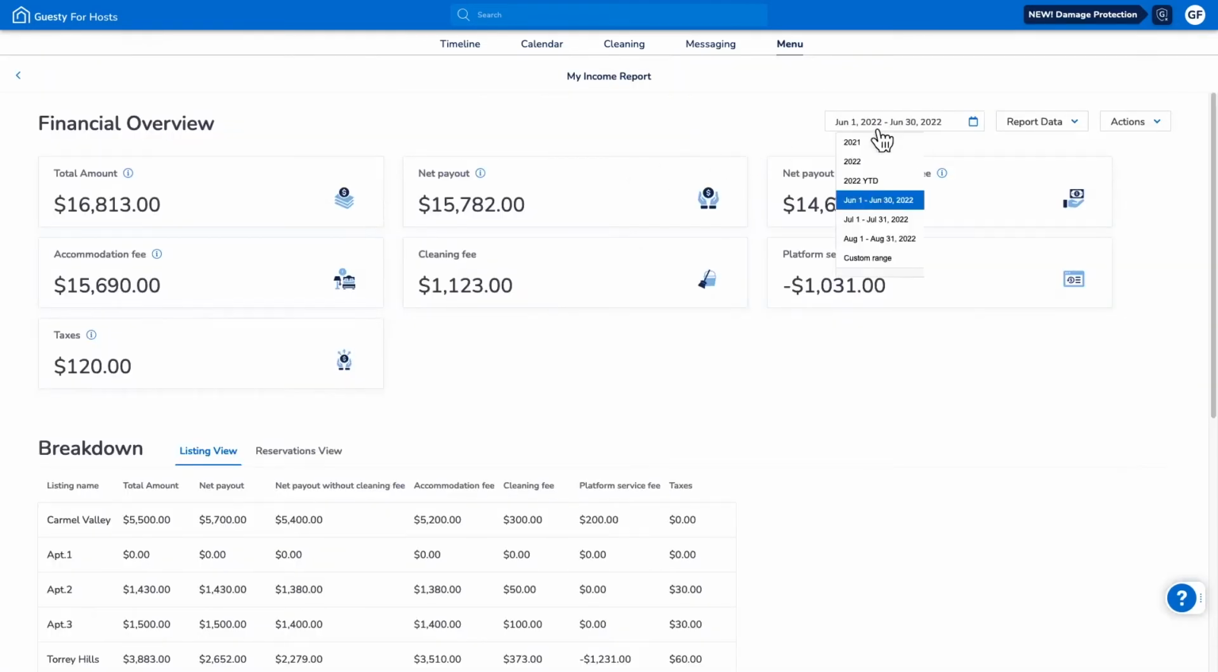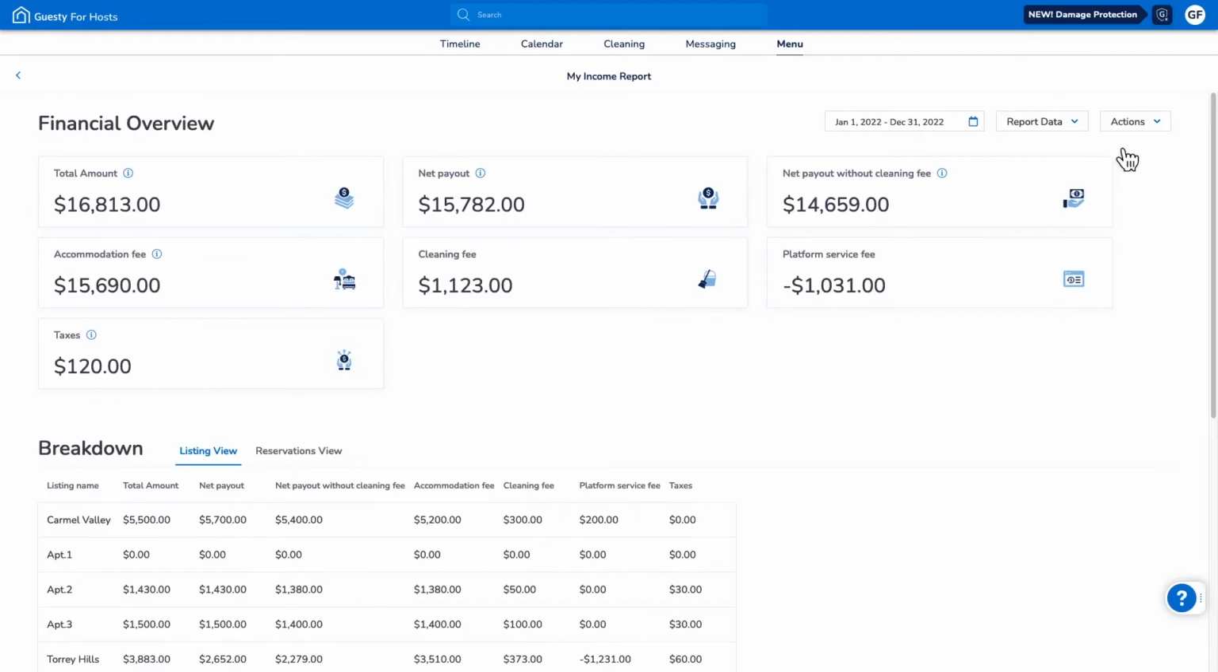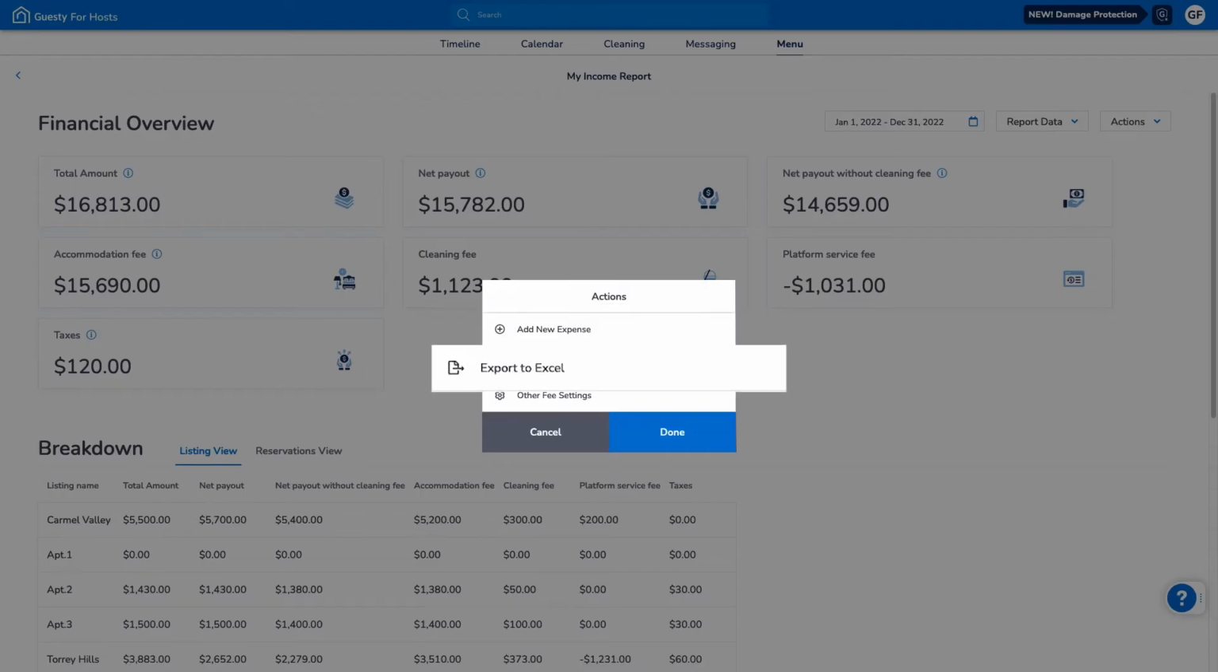Keep in mind, you can always change the dates of the report and the details that are shown in it. And you can always add a new expense. Export the report and configure extra fees and taxes settings.